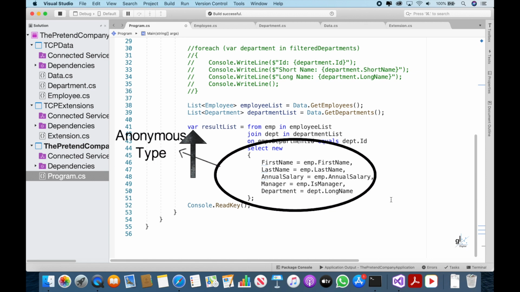Anonymous types provide a convenient way to encapsulate a set of read-only properties into a single object without having to explicitly define a type first. You can see how the use of anonymous types can provide the developer with flexibility and convenience when constructing relatively complex queries.